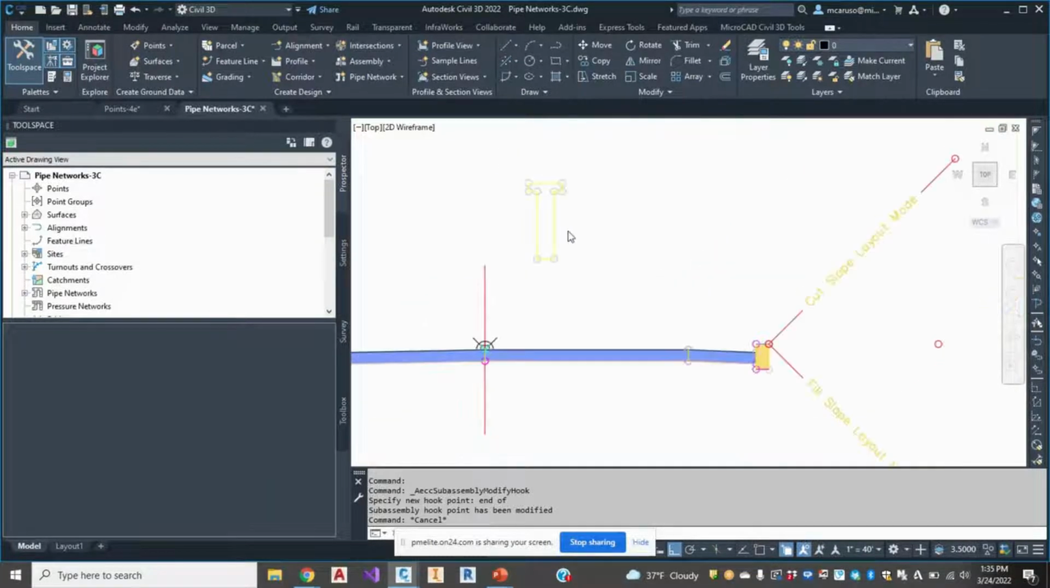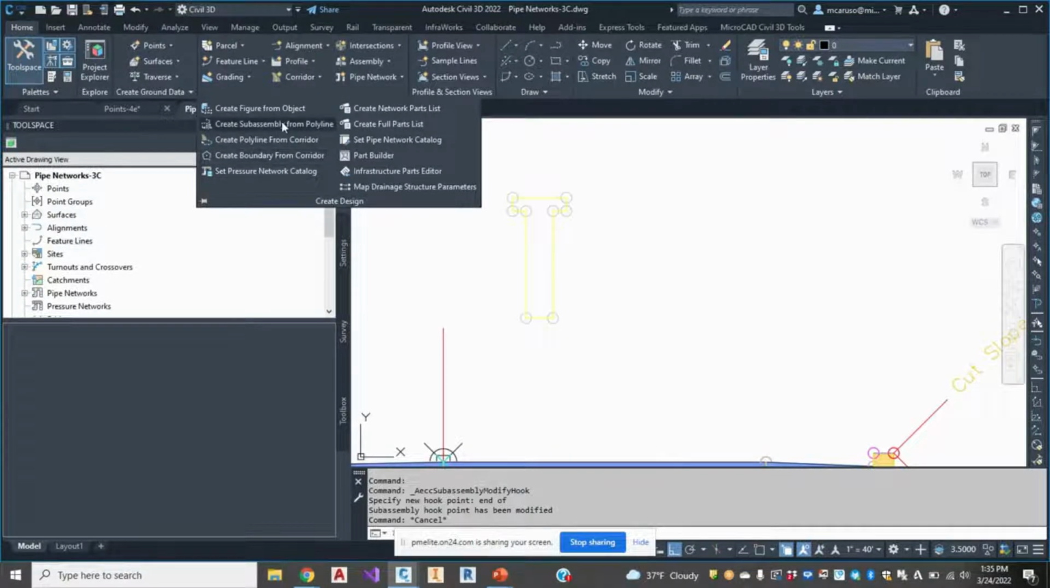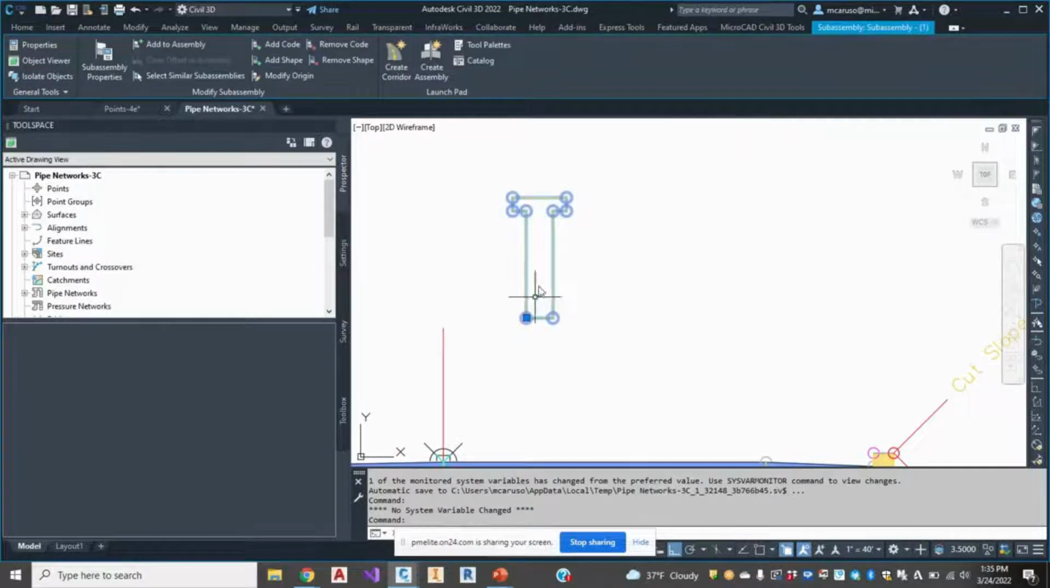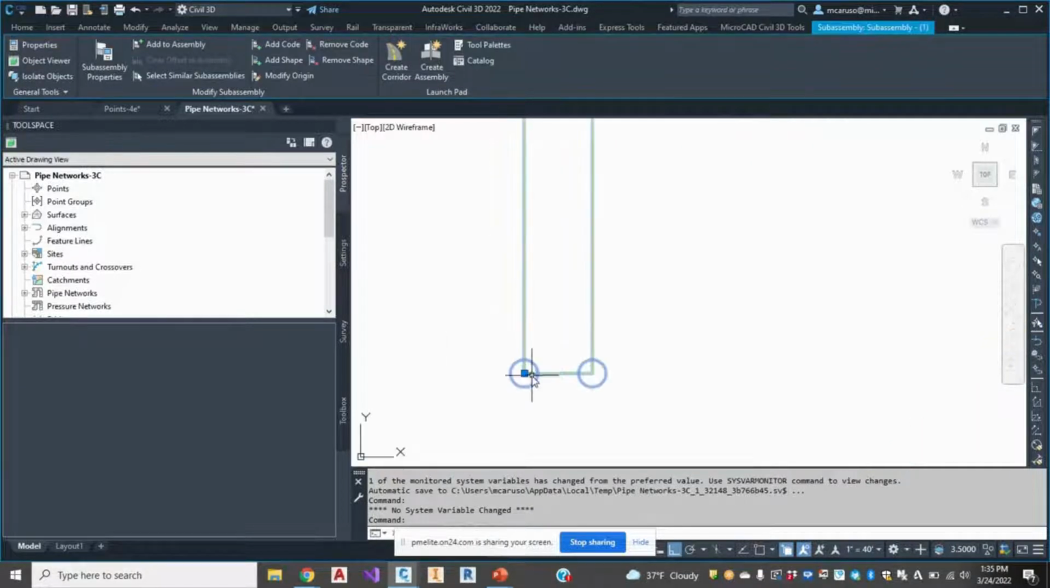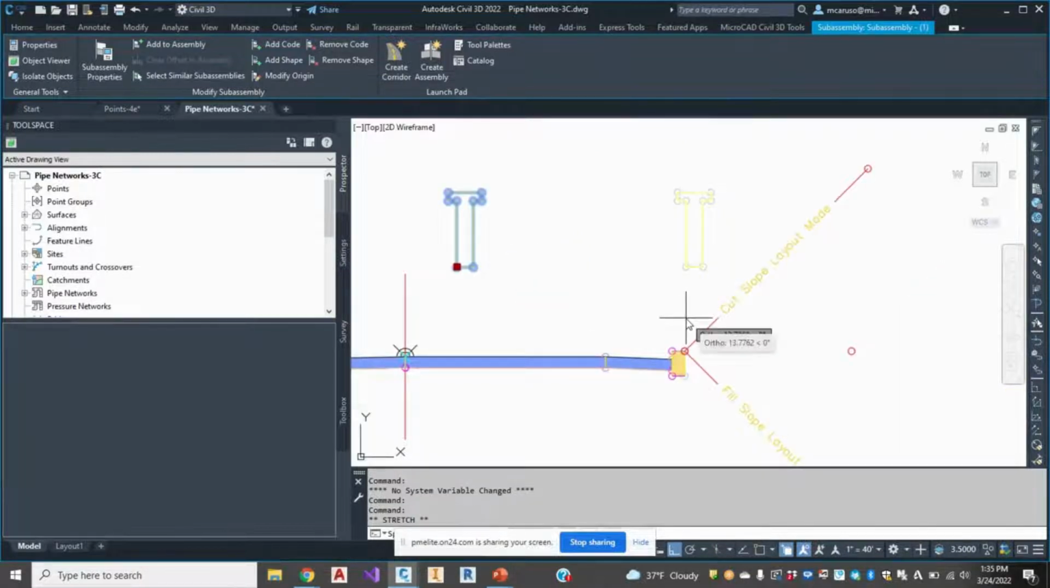So I can draw a polyline that's in the shape of my cross-section, and there's a hidden command on the Home tab under the Create Design panel, Create Subassembly from Polyline. And so you just pick your polyline, and it'll give it a name, and then you'll get this. So this was originally a polyline. And you'll see it has an insertion point, kind of like a block, and that's how we snap things together in our assemblies.